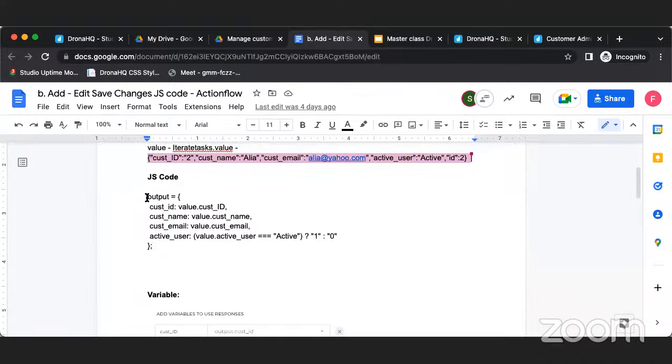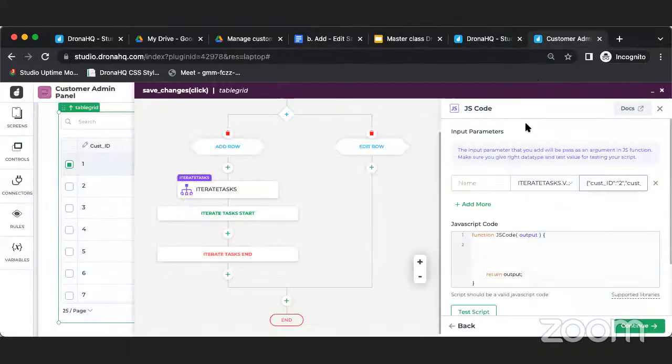What we are doing over here is we are taking this value and exposing that in an output object. Why we are doing that, we'll understand in the next step. Okay, so I'll just copy this. I'll give this the name value. And now if you see, whatever parameters I add, it gets added as an input of my JS code block.